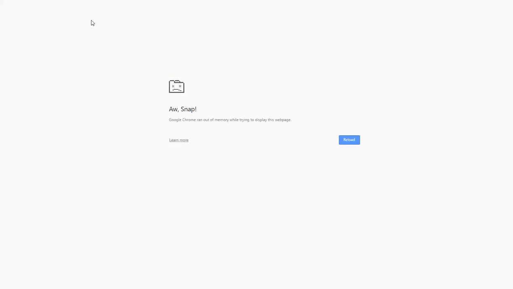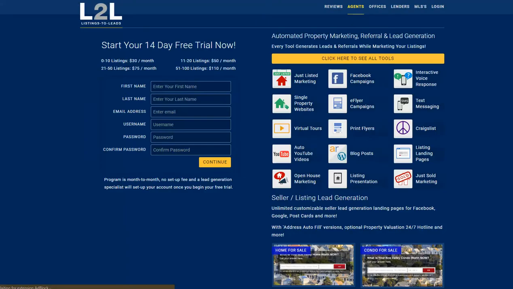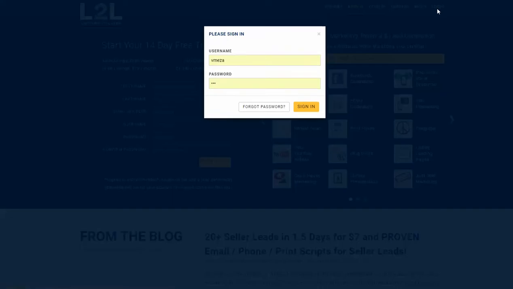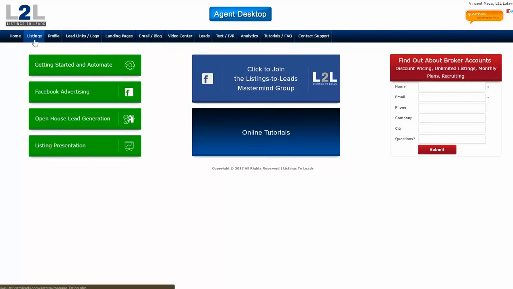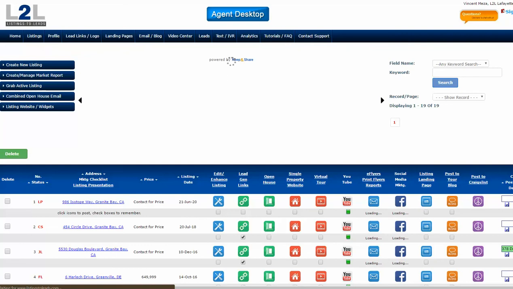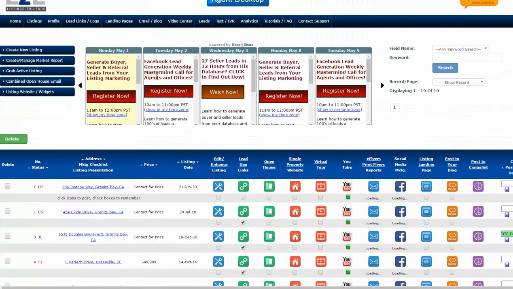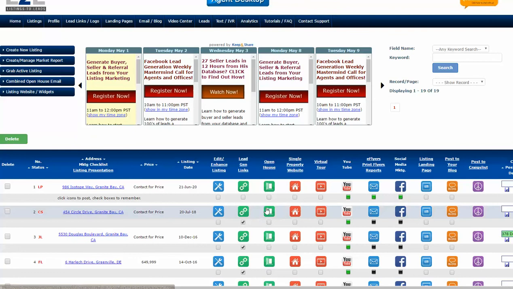Wow, Chrome ran out of memory while trying to display this page. Let's click this and see what in the world is going on in my World Wide Web. Wow, that was freaky.